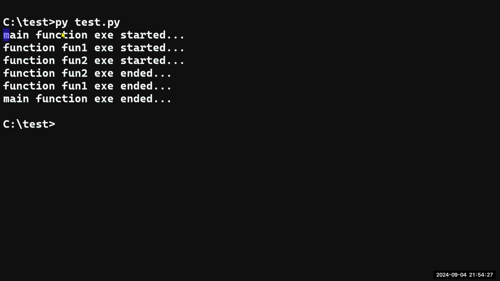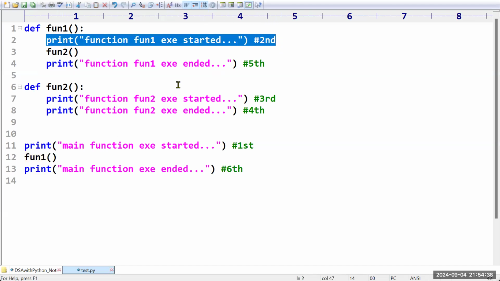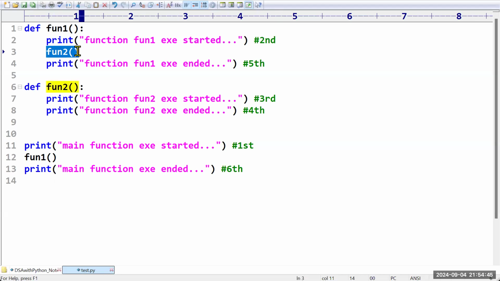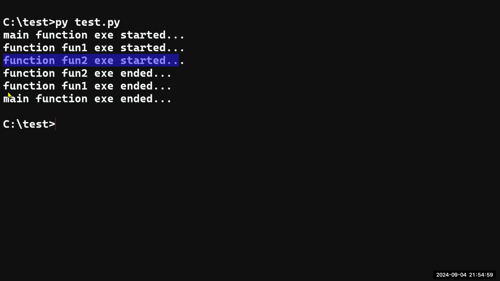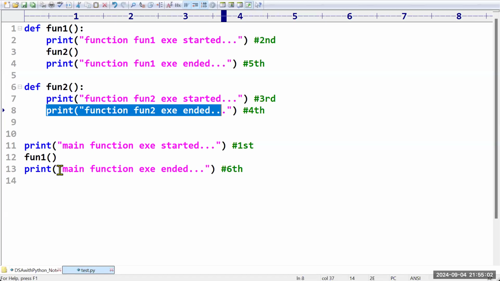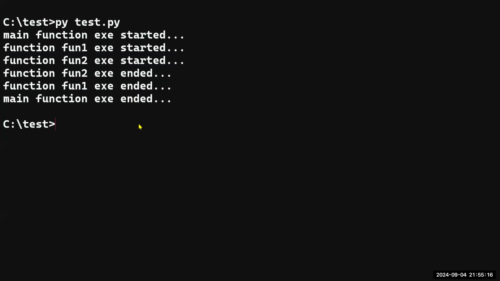See the result. First, main function execution started. Then control goes to function 1, and the second line is executing. Function 1 execution started. Is there anything else to execute? No, we are calling another function, so control immediately redirects to function 2. In function 2, we print function 2 execution started. Is there any other call? No, then function 2 execution ended. Then it comes back to whoever called function 2, function 1, right? Is there any other pending instruction? Yes, now that will be executed. After that, main function execution ended. Everyone got clarity? Any doubt?